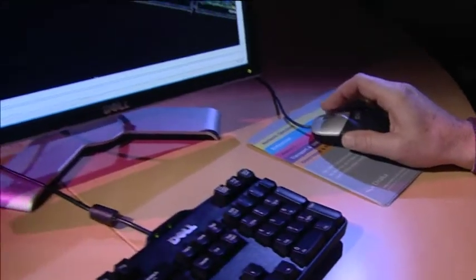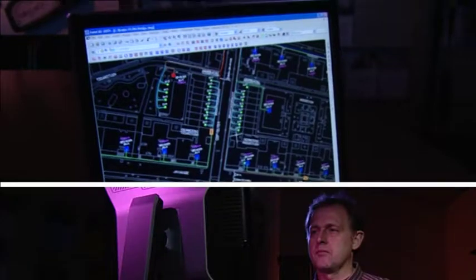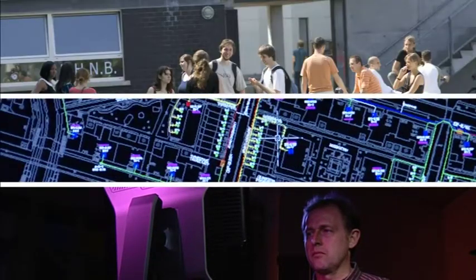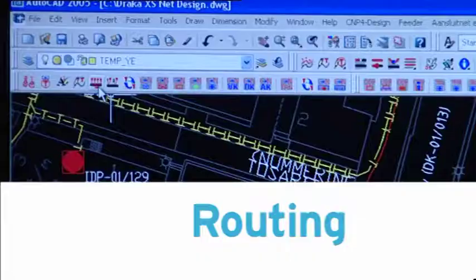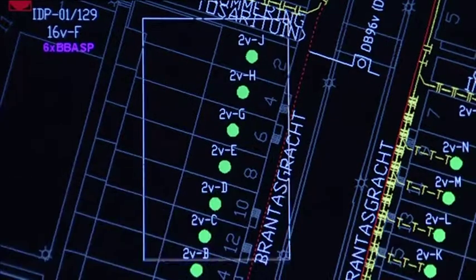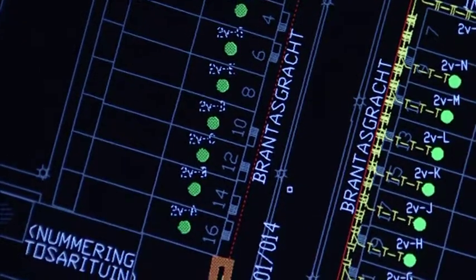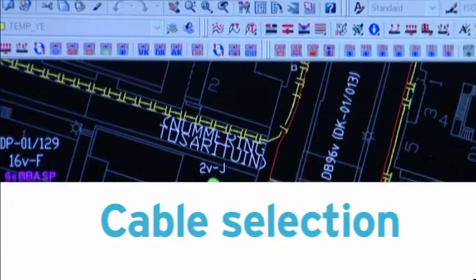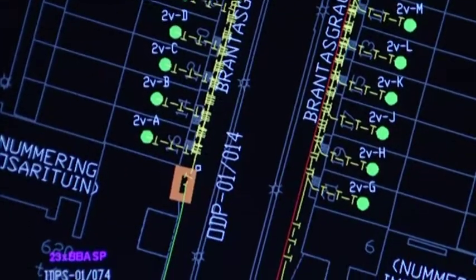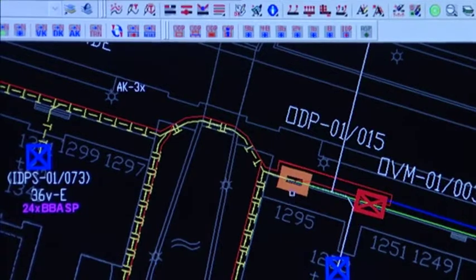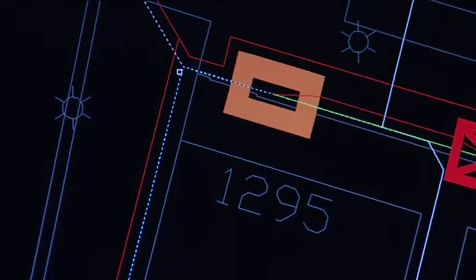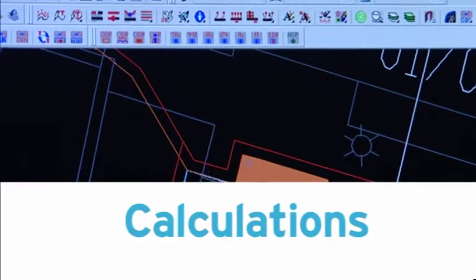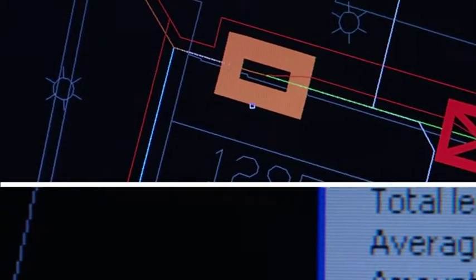With Draka's Net Design Access software, you can design any FTTX network. The design process is intuitive and easy to learn, with advanced functions for automatic routing, cable selection, cable labeling, network calculations, material calculations, and labor requirements.